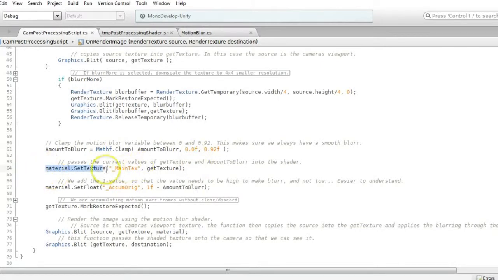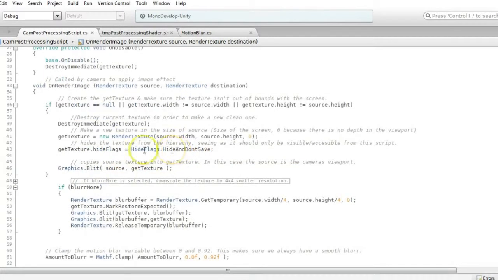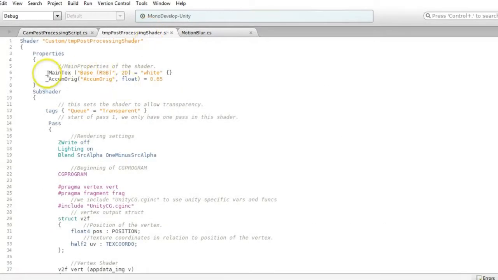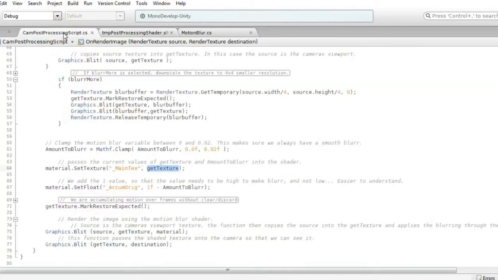Then we pass in the main texture, which is our previous frame, the get texture that we got from the Graphics.Blit, and pass that on into our shader. Here, as you see, we have this property called main text. And the same thing with the alpha value. This time we just have 1 minus alpha value because we want to invert the value and go from 0 to max and not from max to minimum.